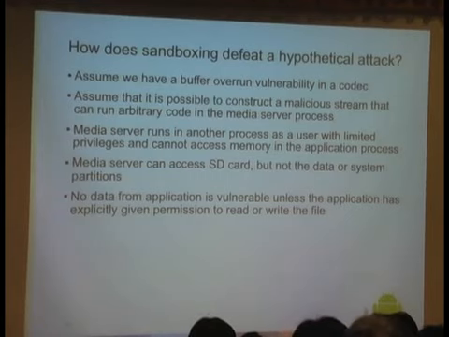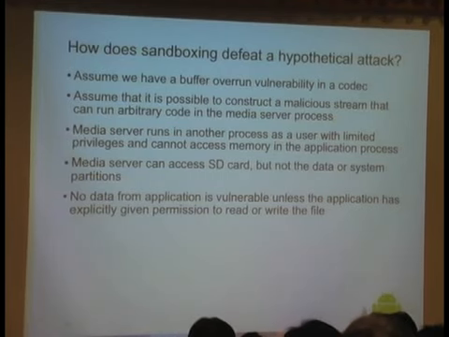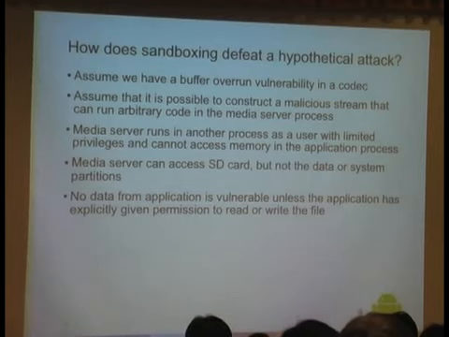And I think when this MP3 exploit came out, a security consultant published an article saying how the browser had been broken, but in fact that wasn't the case. It was not possible to use the media server exploit to get the data in the browser, and that's why the sandboxing works.